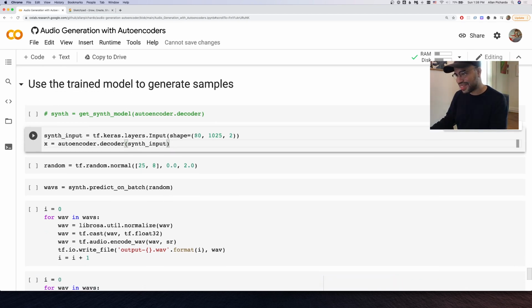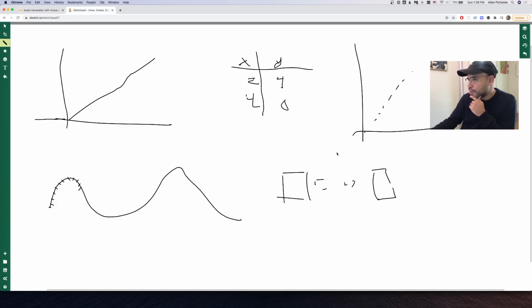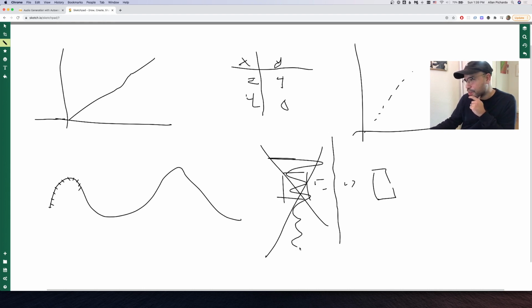I totally screwed up. Forget everything I said. This is going to be this. Why is that? Because we actually cut it in half, right? We cut this in half, and we're getting rid of the encoder part. So we don't care about that anymore. The input of the decoder is just our 8-dimensional vector.